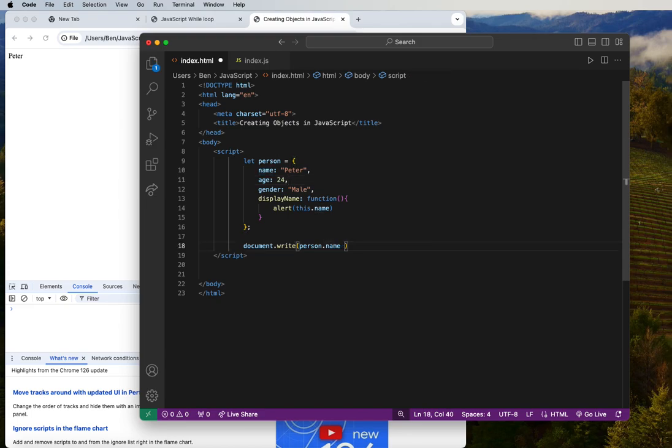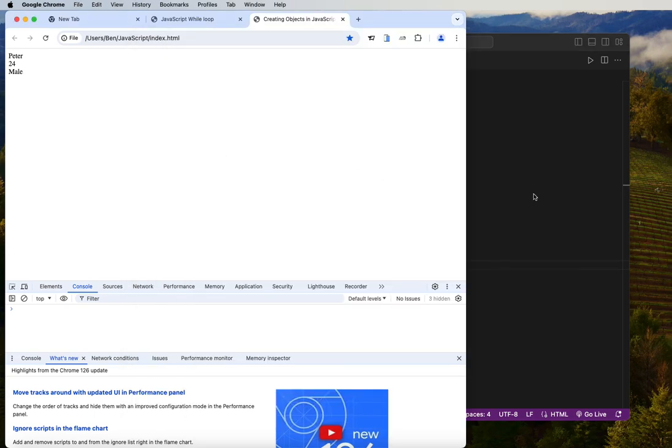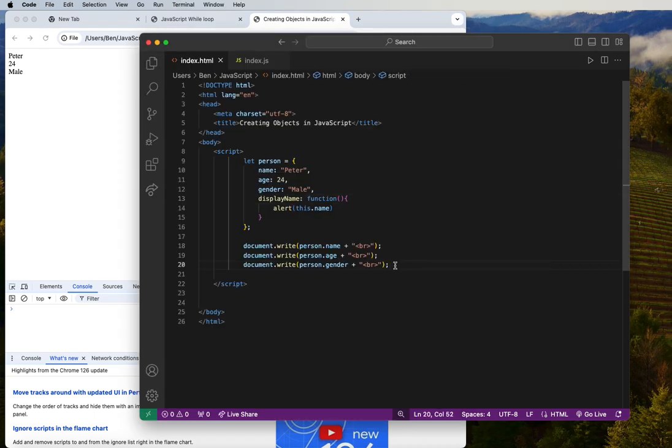So let's say we want to print more. Here I want to move to the next line, so I use the break tag, and let me end this. In the next line, we simply want to print the age. The next line, we simply want to print the gender. Okay. Then we have Peter, 24, and then we have male.